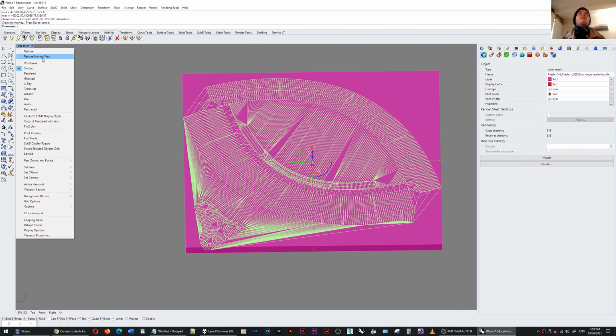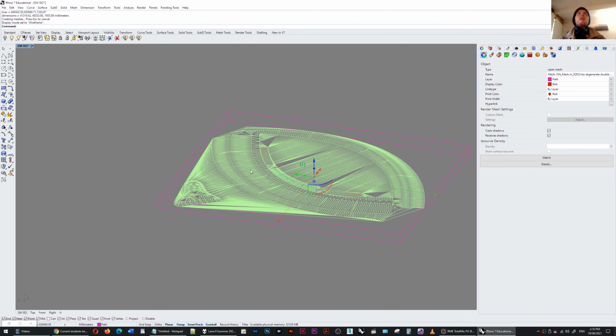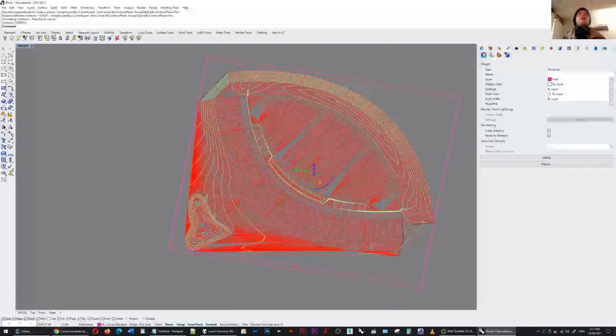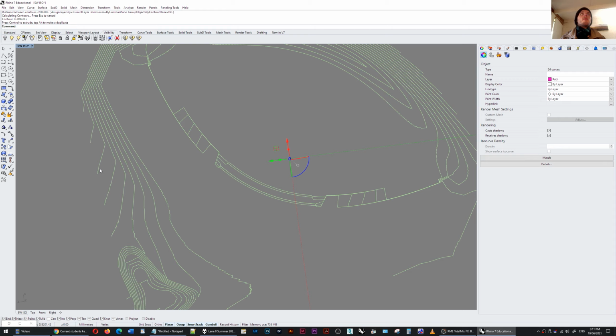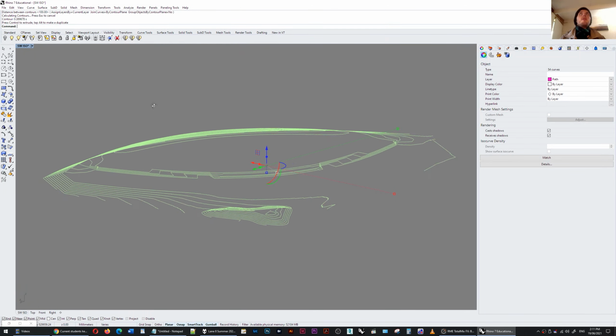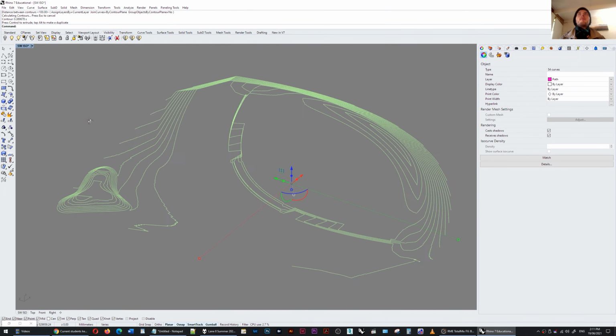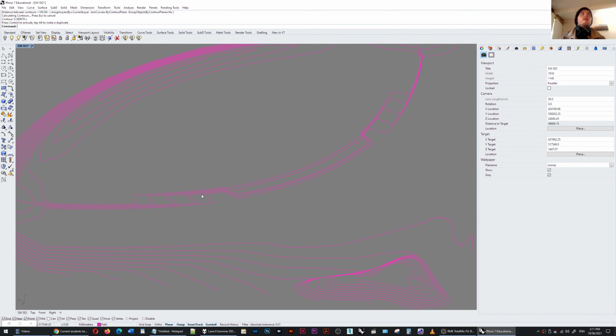I'll put it to wireframe for now so I can see what I'm doing. And I'll type the command contour. I'm going to select the base point at the bottom of the bounding box and the top. And as you can see, at 100 mil intervals, these are the contours that it has created. It has taken into account the ramp, the tongues, the steps. It's a very quick way to get pretty accurate contours.